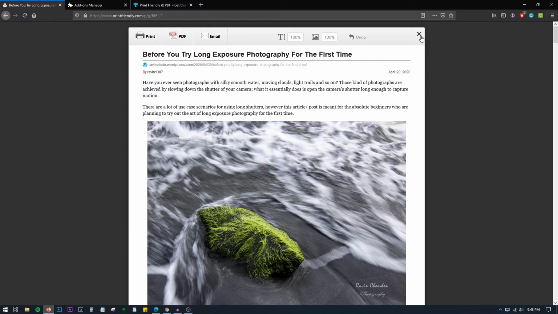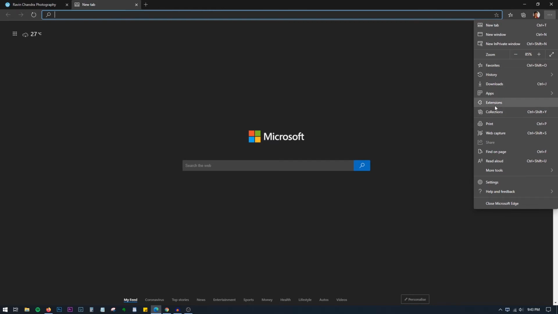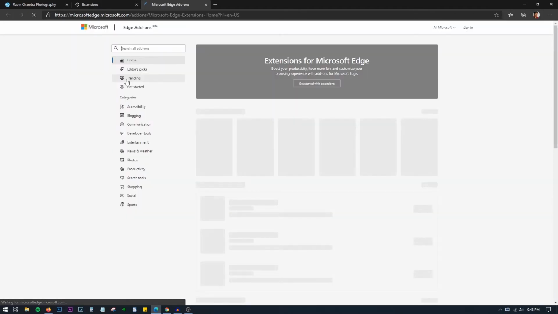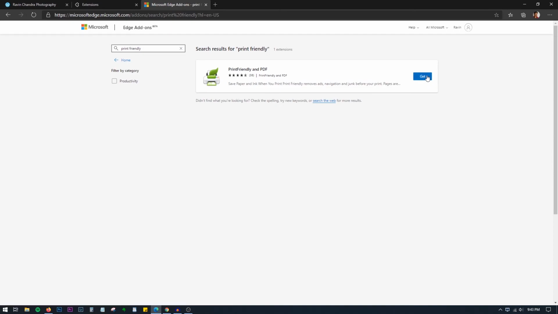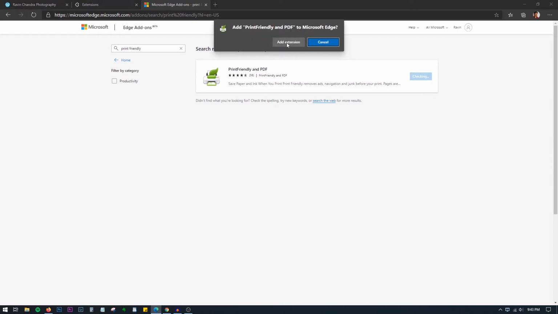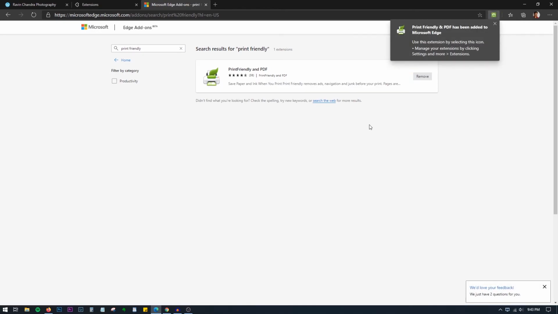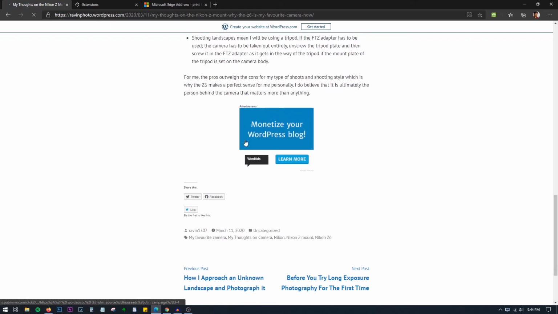Well, now let's go to Edge. Here you have to go to extensions, then click this one, get extensions for Microsoft Edge. From here it's straightforward. Get and add extension. Okay, and that's done. For now, let's go over here, and there you have it. So that's how you use this nice little extension called print friendly and PDF.